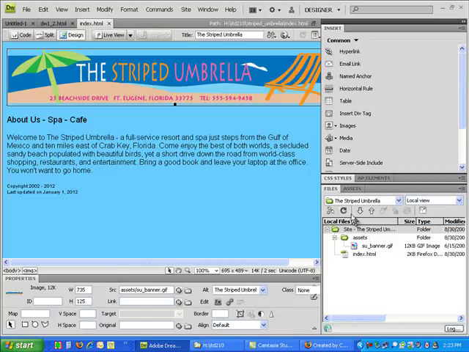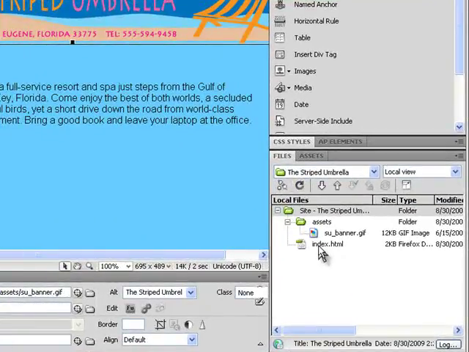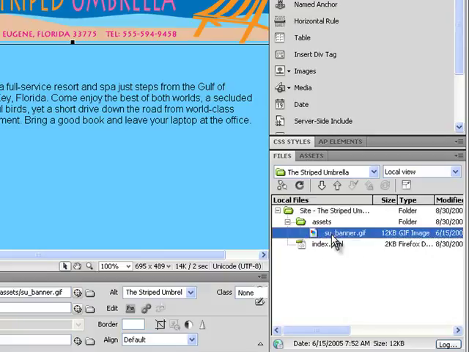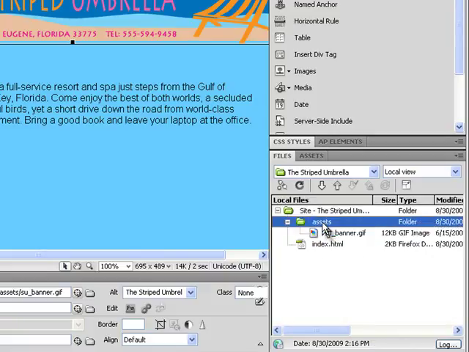If you want to see it over on the right hand side, sometimes you have to hit the refresh button to refresh this list. But now you see subanner.gif underneath assets.